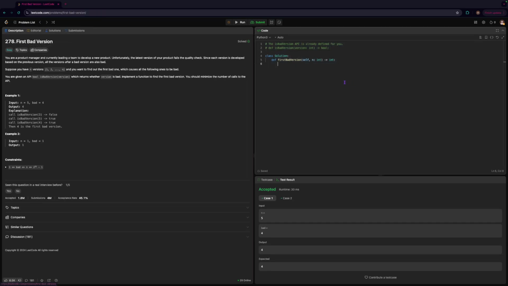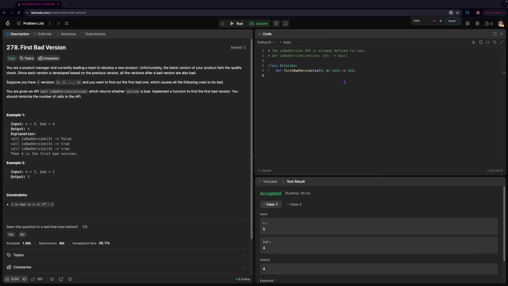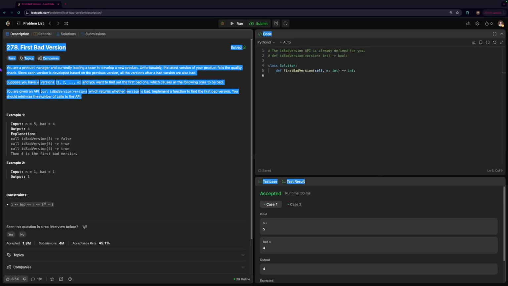First bad version. So, you are a product manager and you are currently leading a team to develop a new product. Unfortunately, the latest version of your product fails the quality check. Since each version is developed based on the previous version, all the versions after a bad version are also bad. Suppose you have n versions and you want to find out the first bad one, which causes all the following ones to be bad. You are given an API isBadVersion, which returns if the version is bad. Implement a function to find the first bad version. You should minimize the number of calls to the API.